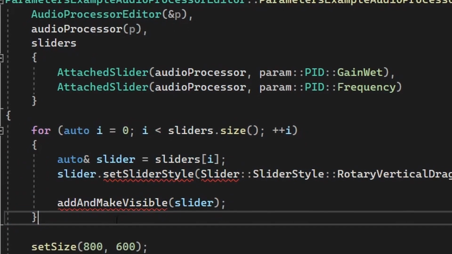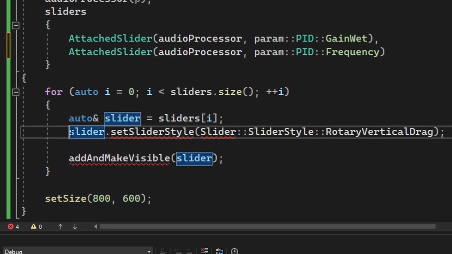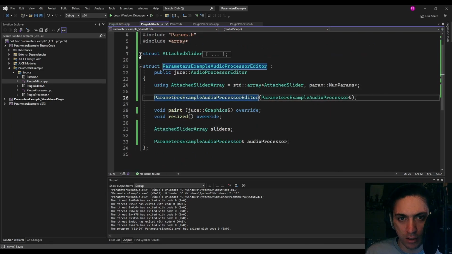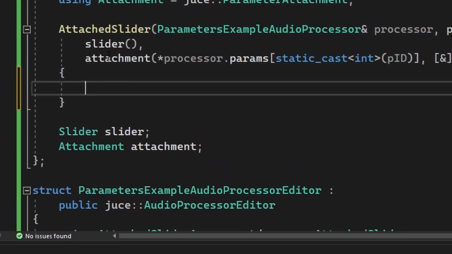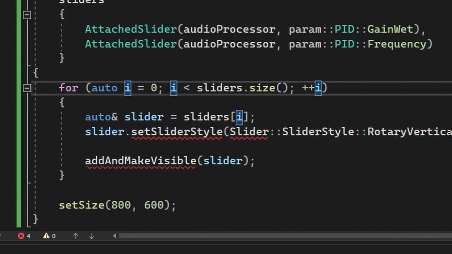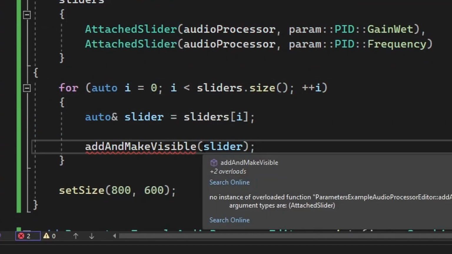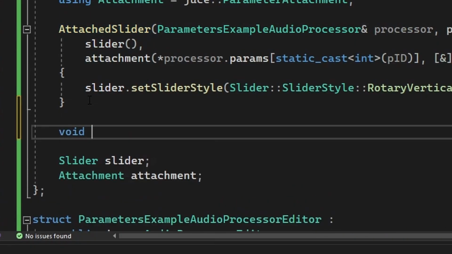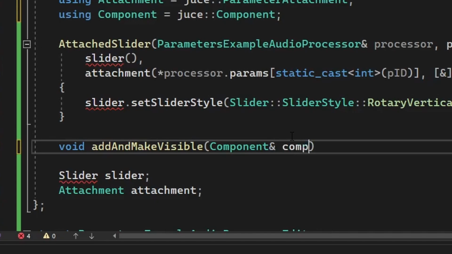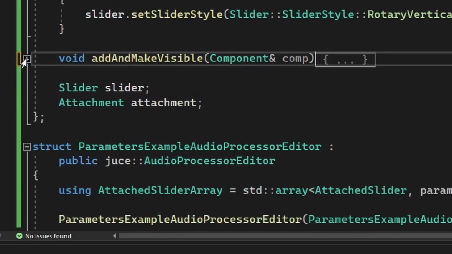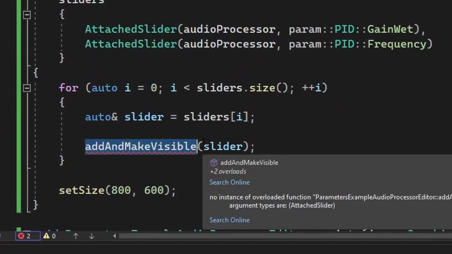All of these things will not work very nicely anymore, but the cool thing is now we can actually shortcut some of these things in our main code, which is always very nice. For example, just set the slider style in the constructor of attached slider, so we don't have to say that here anymore. Now add and make visible slider doesn't work anymore, but we can just turn it around. We can just make a function called add and make visible, and it should have a component as an input, and that component then adds and makes visible the slider. So now we can use that method.